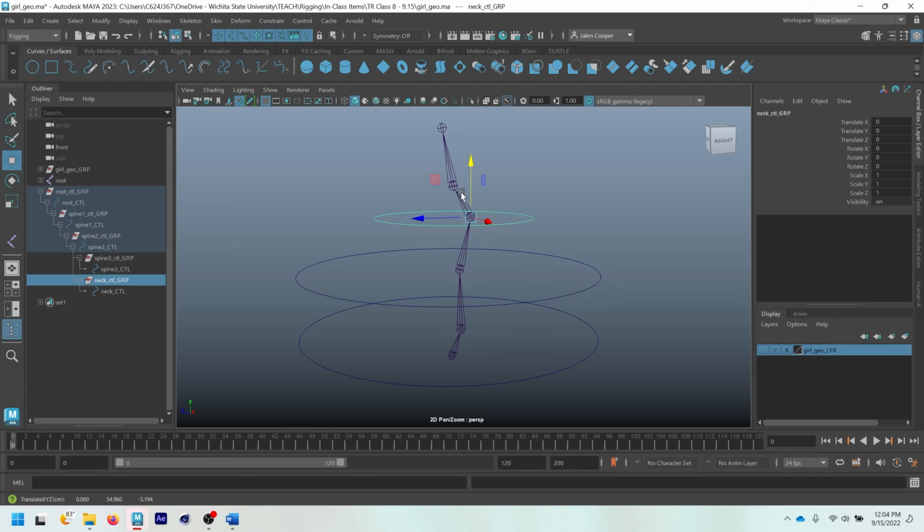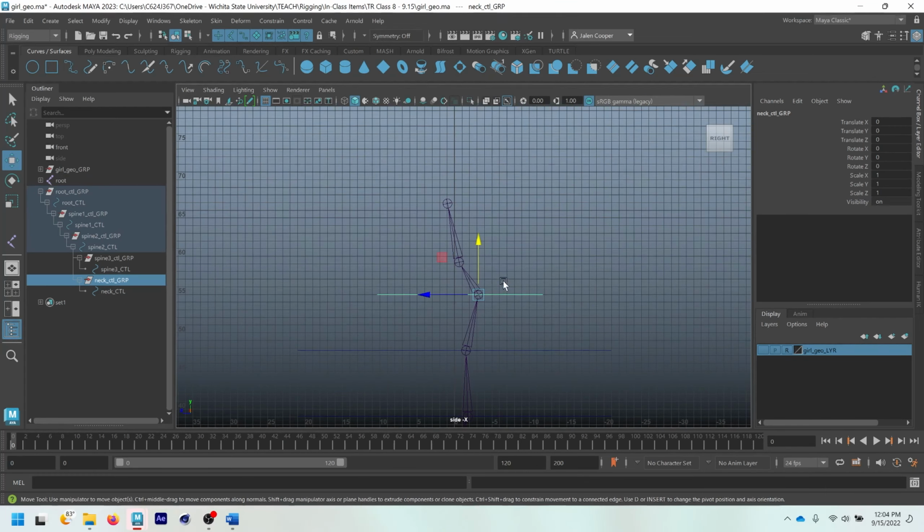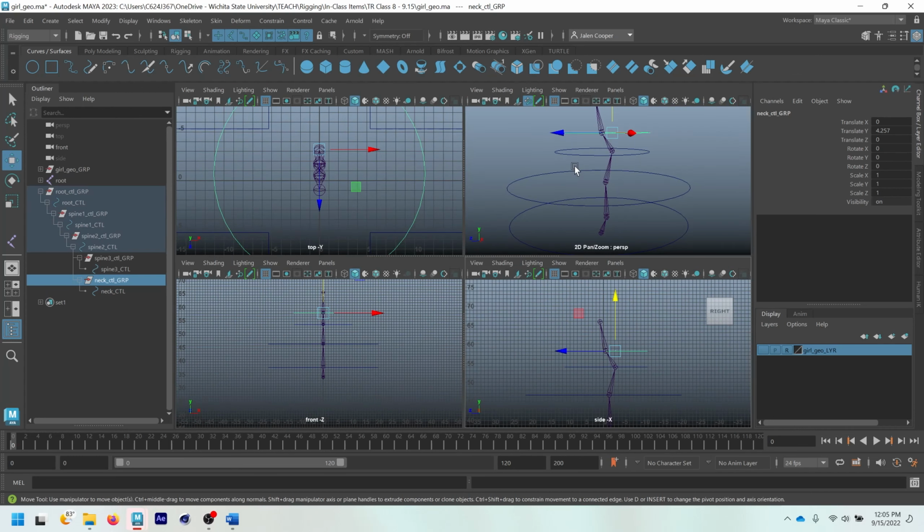Strange. It's not letting me snap up. So let's see if I can do this from the other side. There we go. So again, if you're not getting snap to work, just try a different view and that may work. I probably was just messing something up there, but that's how I found the solution.